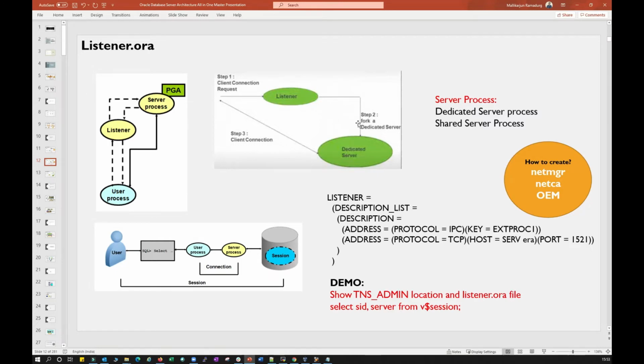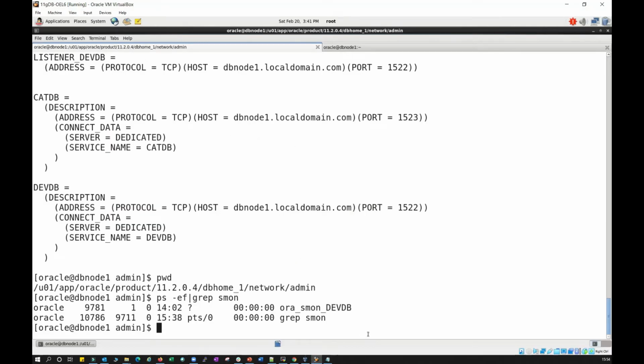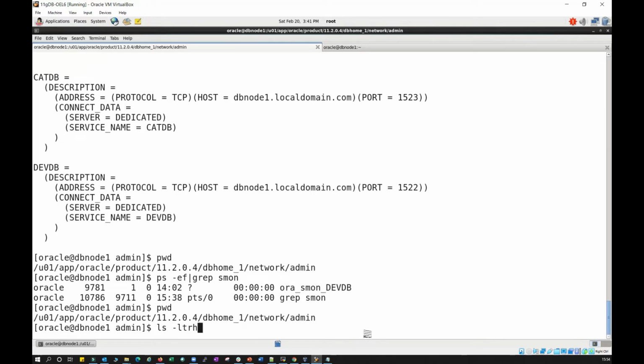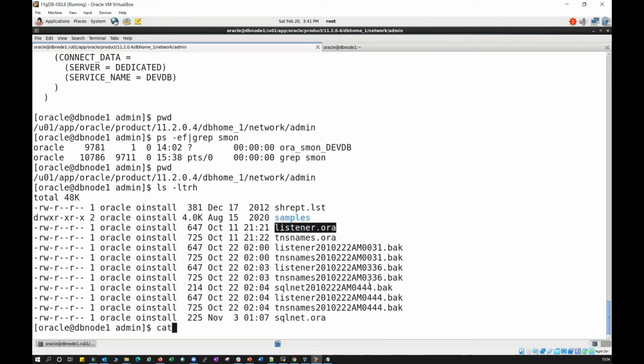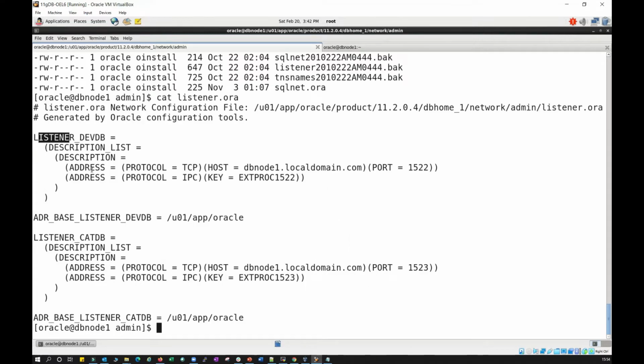And then how does this listener work? You can see a listener, again with an alias name, and I can put all these details: the protocol, the host, the port, and which protocol it is running. You have to keep all these entries, and you have to start your listener. If I quickly go to the TNS admin, I can show you that I am at my TNS admin location. If I do ls -lrt, this is our listener file. If I do cat of listener.ora, you can see listener devdb. You can give any alias name here, and then you can see this is the host name, this is the port, and this is the protocol.